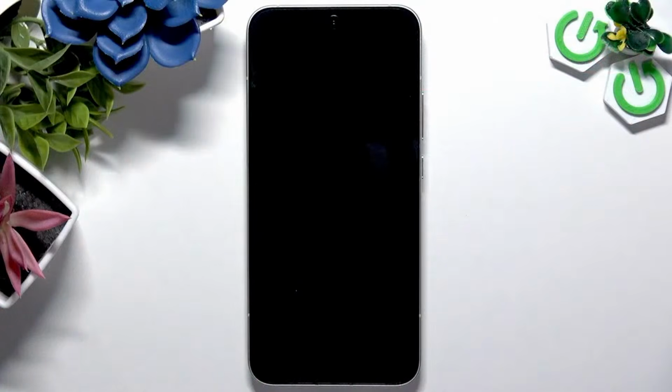Hi guys, welcome back to the HardReset.Info channel. Today I do have the OPPO Reno15, and I'm going to tell you what to do if you do have your fingerprint sensor not working in your device.